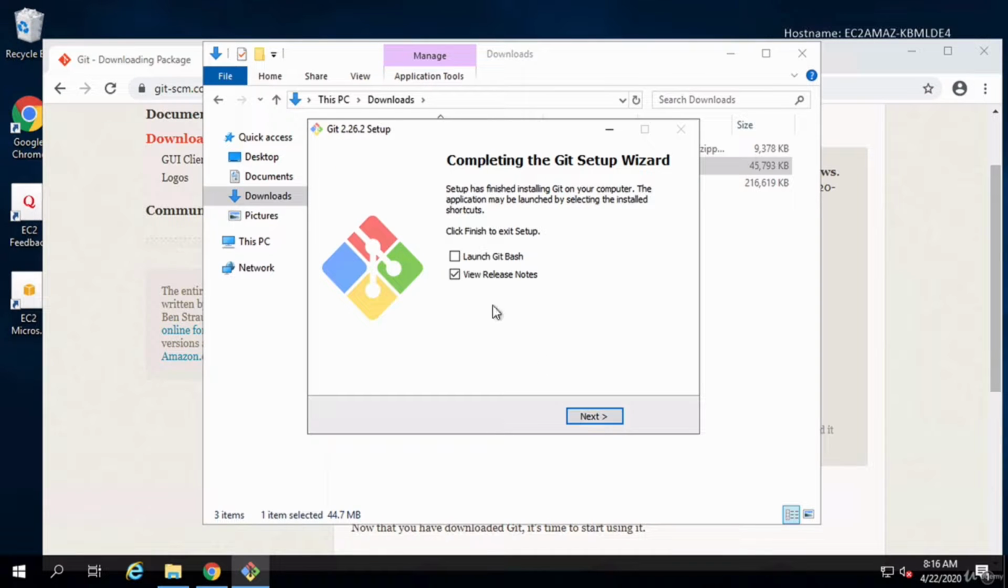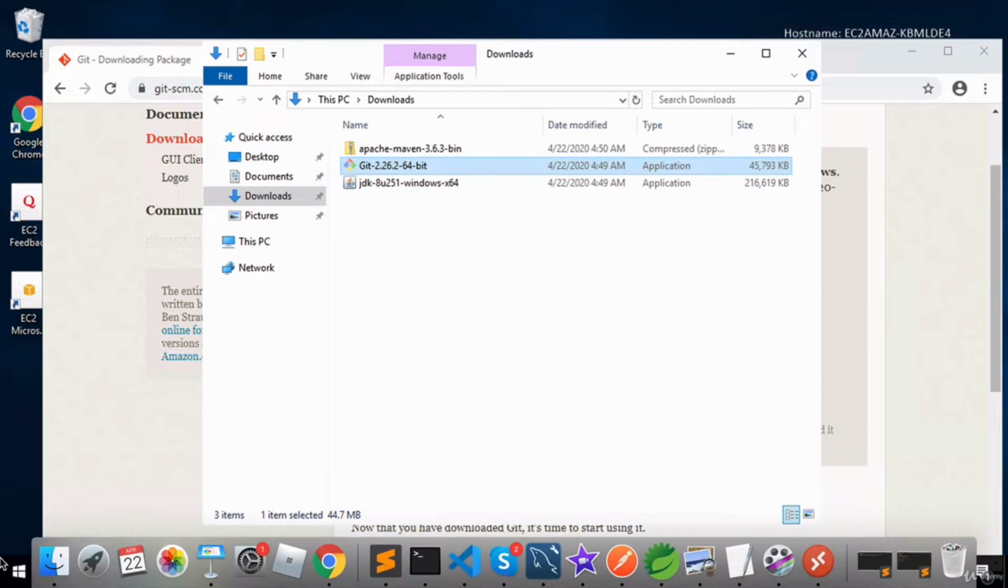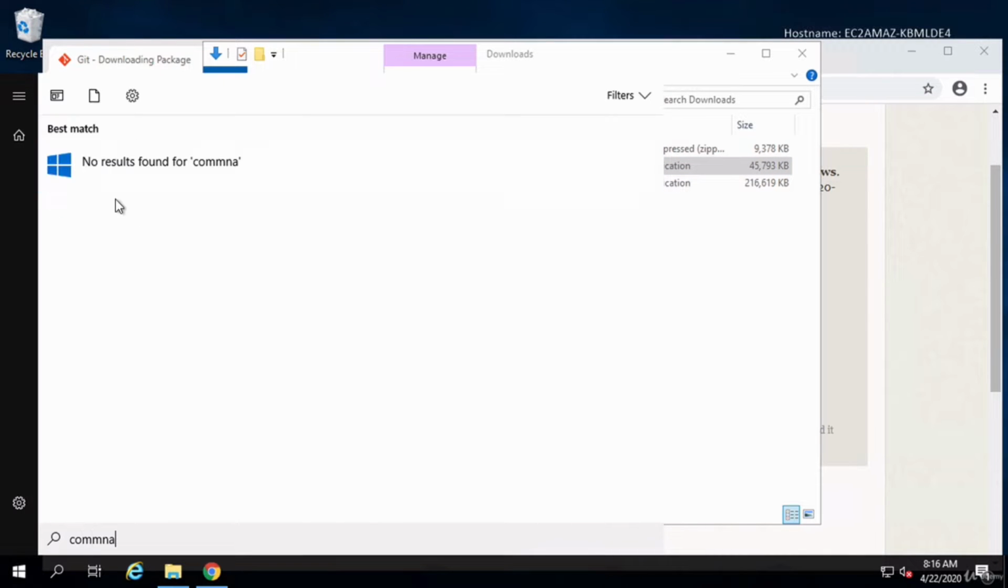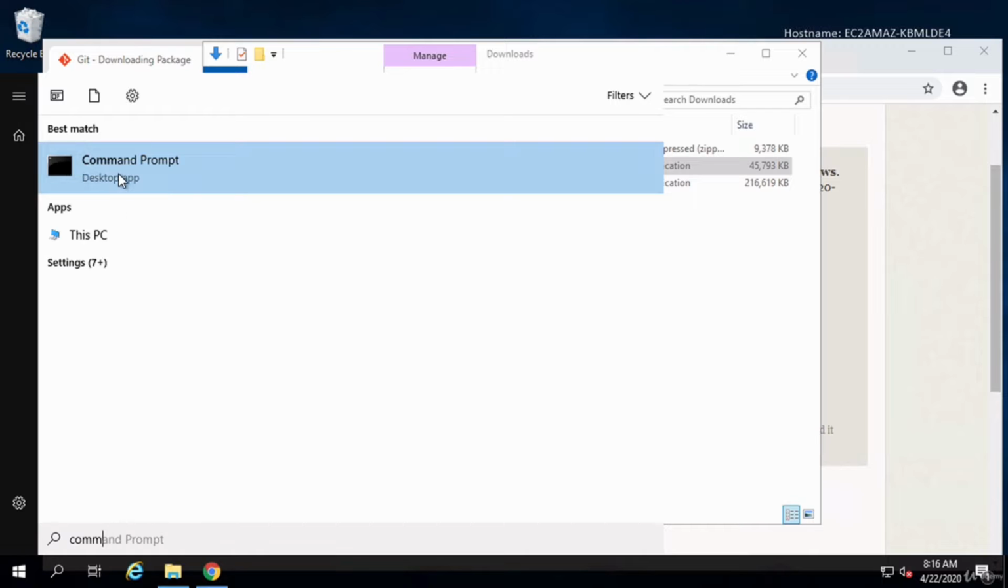Once it finishes, you have options here to view the release notes if you want to. Launch Git Bash. If you have chosen the Git Bash option, you can click on this and launch Git Bash. We don't want to do either of those. Simply finish it. Launch your command line now. DOS command prompt, that guy right there.